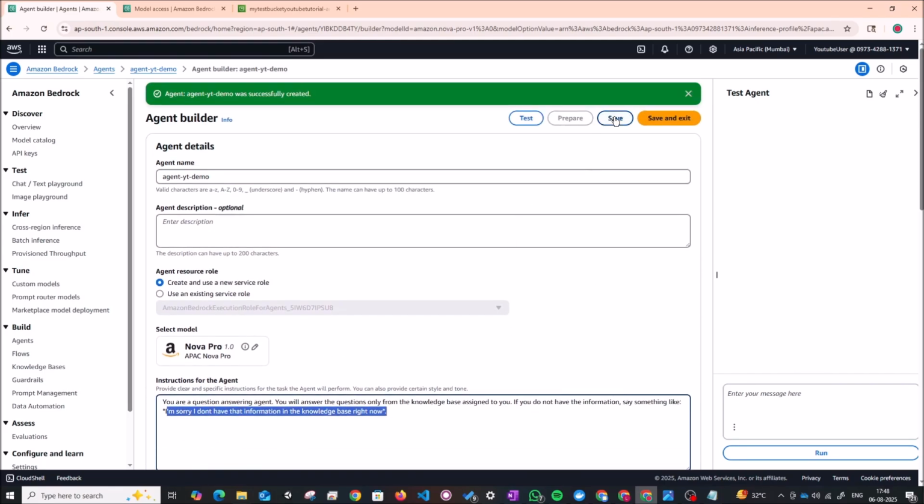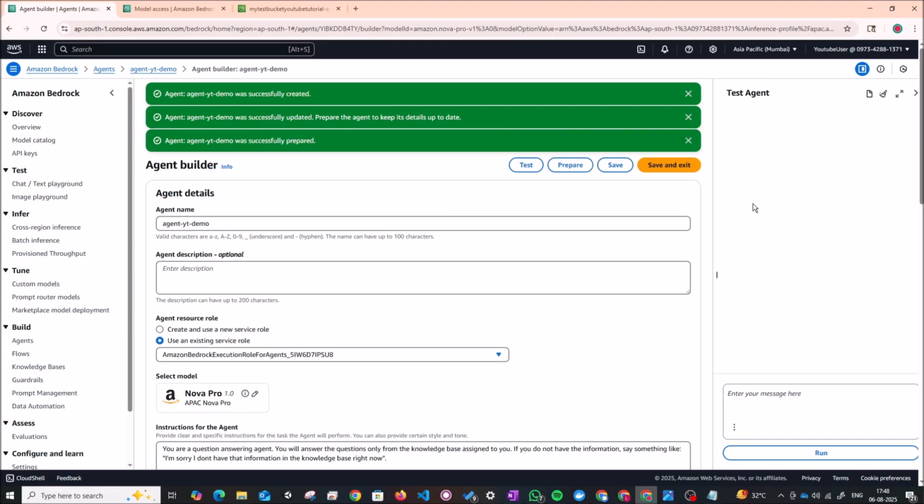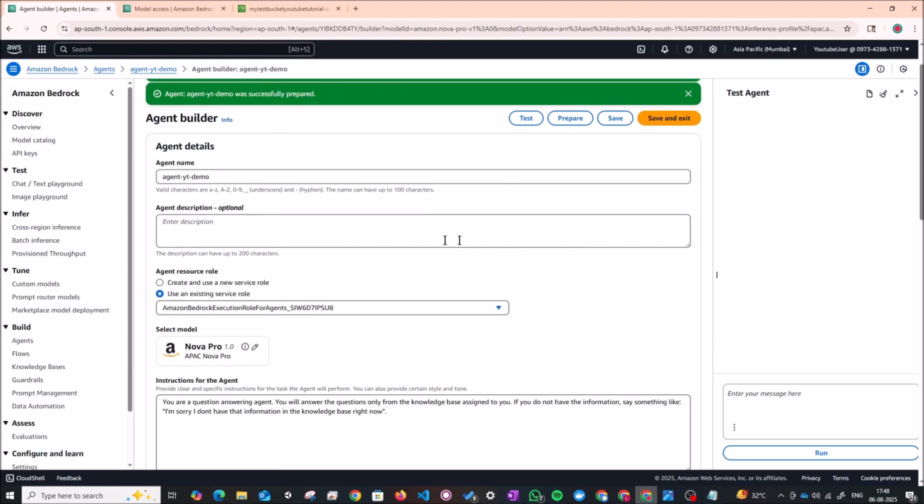Right now, let me just save this for you. And we will see how this particular agent is able to answer our questions. It'll take some time to save it, and after you save it, you also have to prepare it. Only if you click on the prepare button will it update the agent with the latest changes. So now that it is successfully prepared, let's ask it some questions.